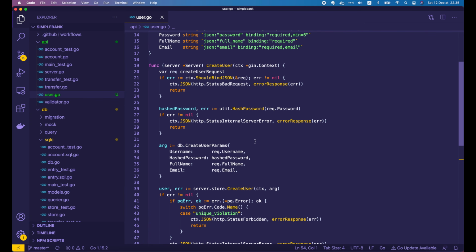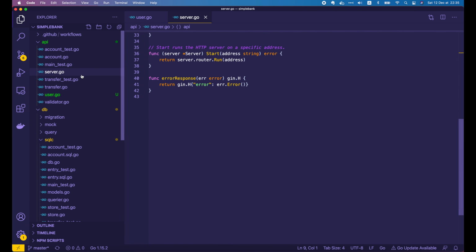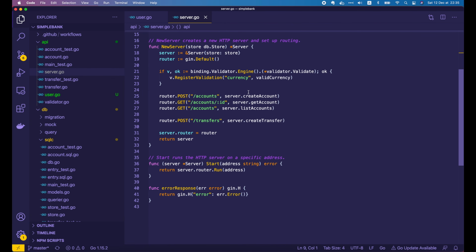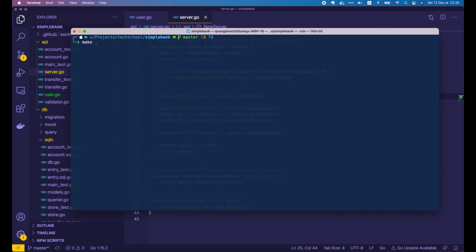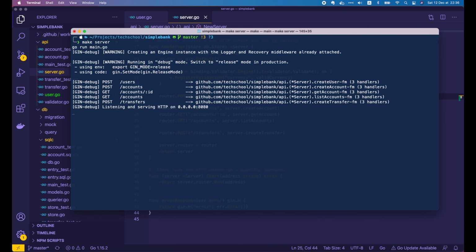The last step we must do is to register a route for it in the server.go file. Here in this new server function, I'm going to add a new route with method post. Its path should be /users, and its handler function is server.createUser. And that's it, we're done. Let's open the terminal and run make server to start the server.